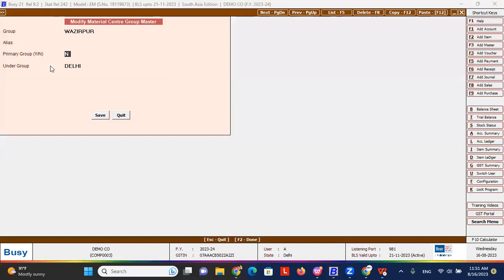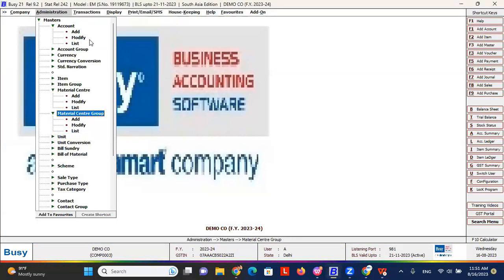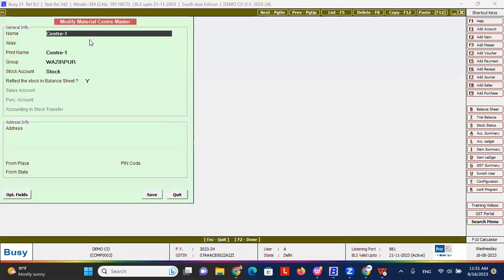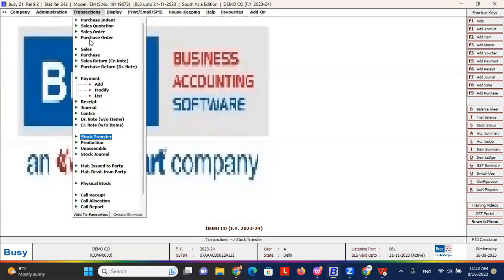And if I mention Wazirpur as primary group, then this group will be treated as a main group. Okay, Wazirpur. But I mentioned this group as a subgroup, so I disable this option and I tag it under Delhi. And under Wazirpur, I've created many godowns. Okay, like say for example, center one. This center is under Wazirpur. So I select here subgroup as Wazirpur. Okay. So this is how you can create your godowns and you can do the stock transparency, or you can use the godown in your payment receipt, purchase return, sale return, as well as stock transfer, as well as in issue receipt entries also.